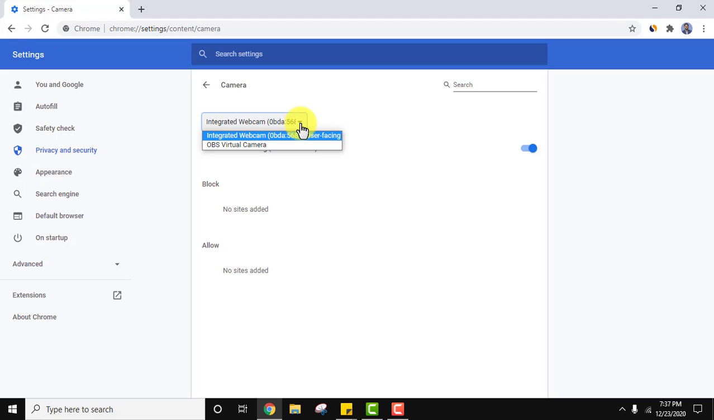The default one is set here, which is from Windows 10. So the default one is set here by default, that is the webcam on Windows 10.